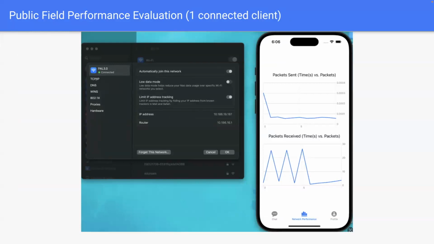So for one client, we saw that the client's packets sent took around 0.001 seconds, and there was really not much fluctuation between the amount of time that a client would send their packet. But for the packets received, based on the varying difficulty of the questions, the response times ranged from a couple seconds to 20, almost 30 seconds.